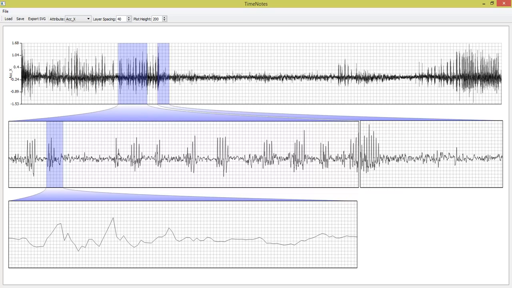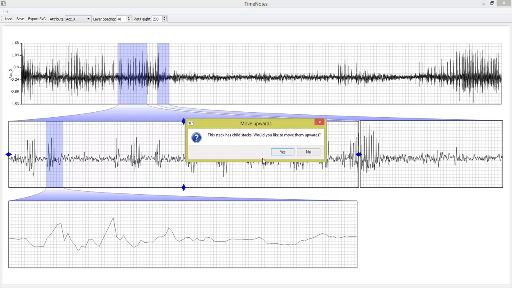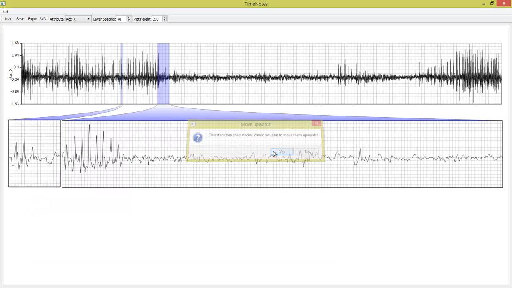If an intermediate node is deleted, the user is asked if they would like to move the subtrees to the parent node. We select Yes and the child node is added to the root node.